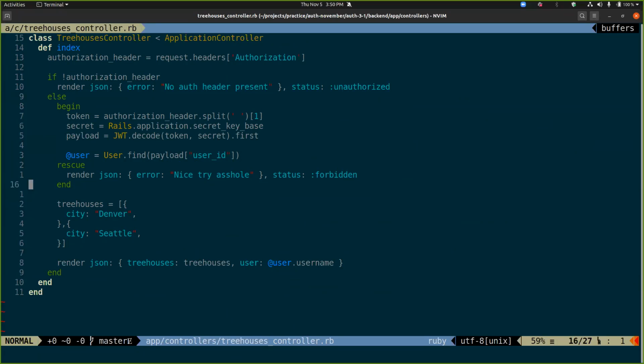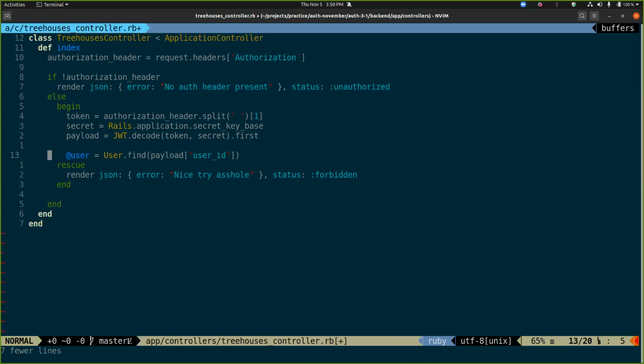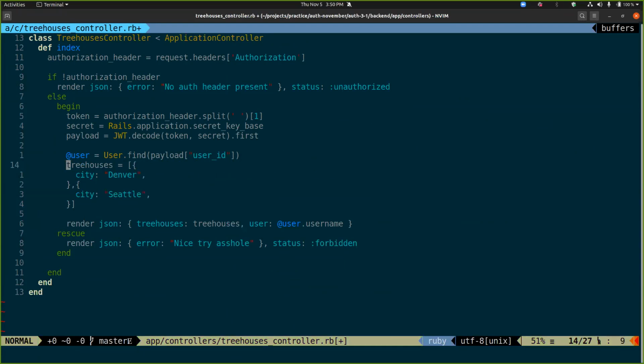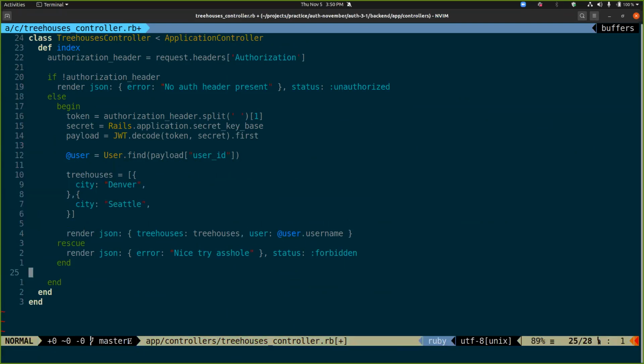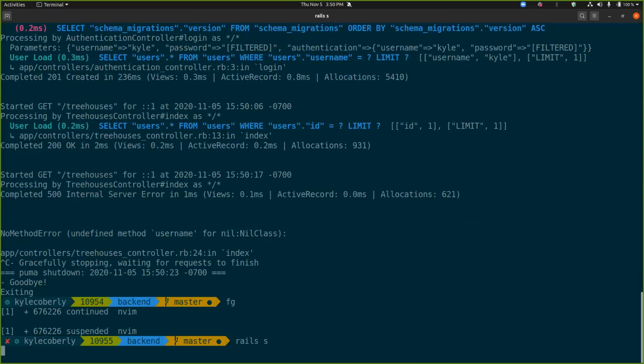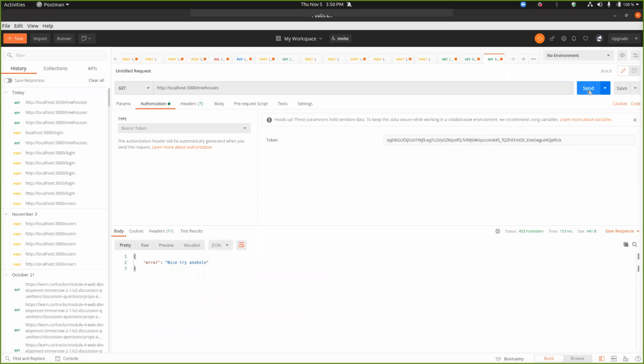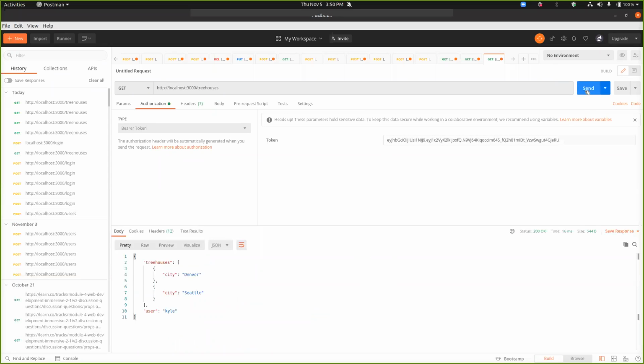Ah, it just kept going. In that case, we're going to put all the rest of that inside of the begin block also. There we go. All right, if I mess up the token by putting an X at the end, nice try, asshole. Fix the token. I'm back in, baby. And that's step 3.